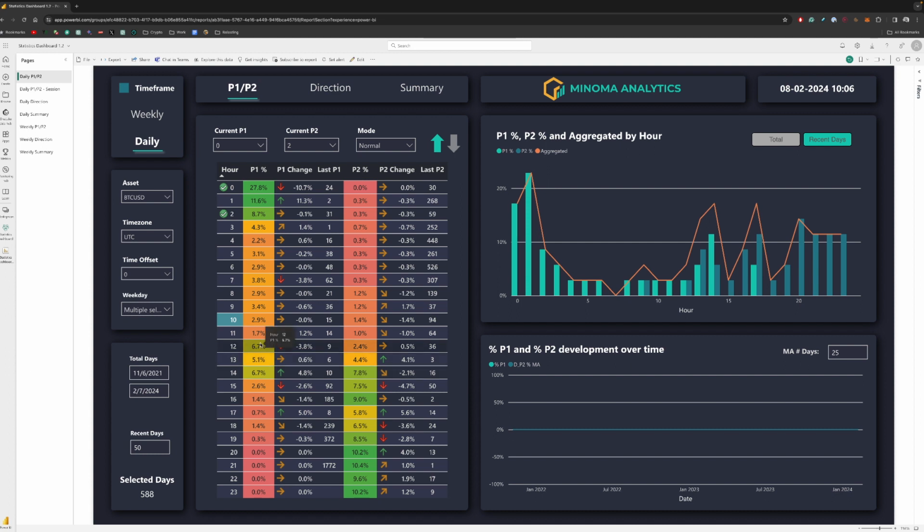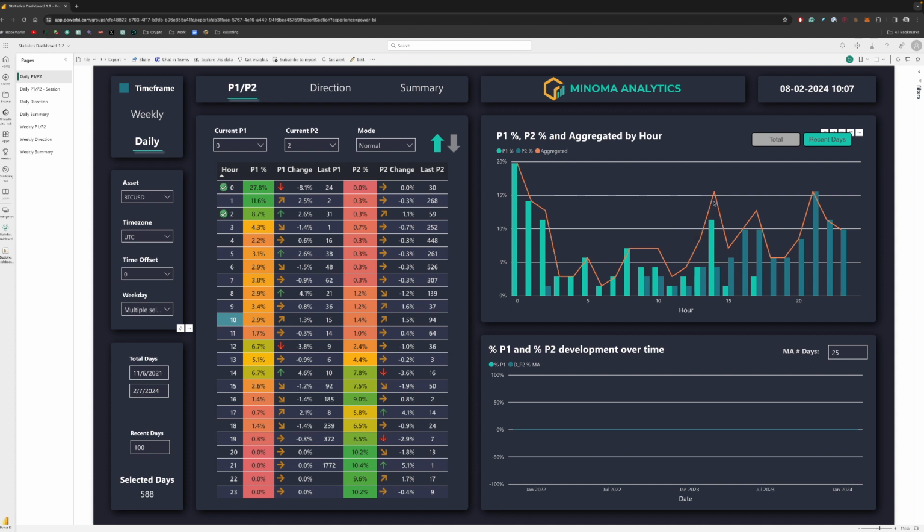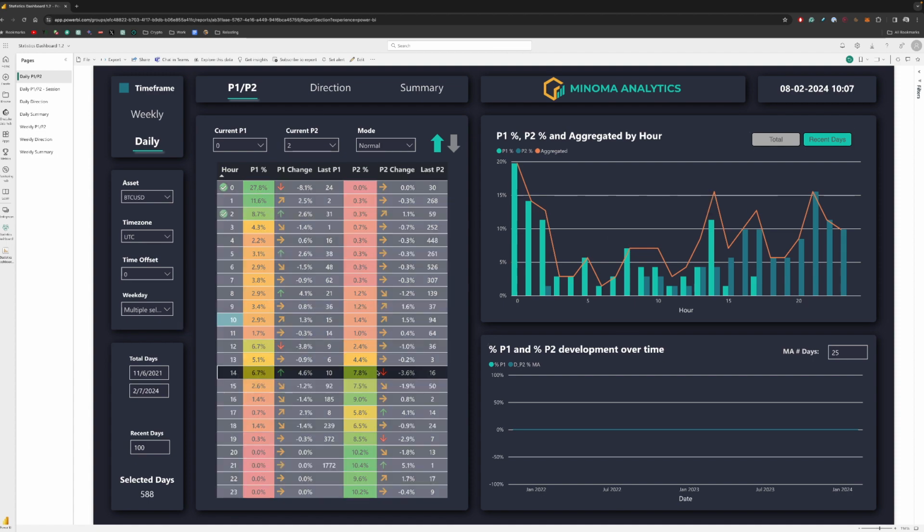And we can see that lately, hour 14 has been increasing quite a bit. So if you look at this right here, the aggregate of the last 50 days, let's look at the aggregate of the last 100 days. Here you can see that hour 14 has been putting in quite a bit of pivots. This afternoon area has been becoming more important as of late. We can do the same here, clicking on it.